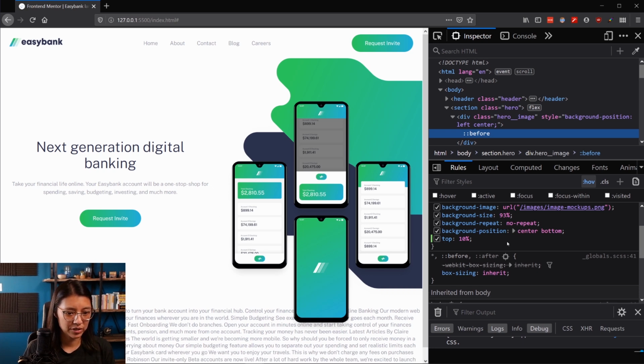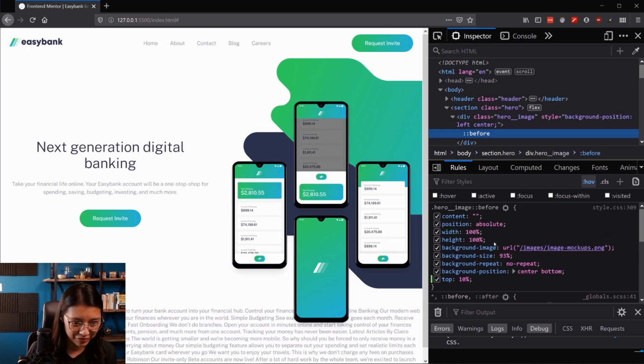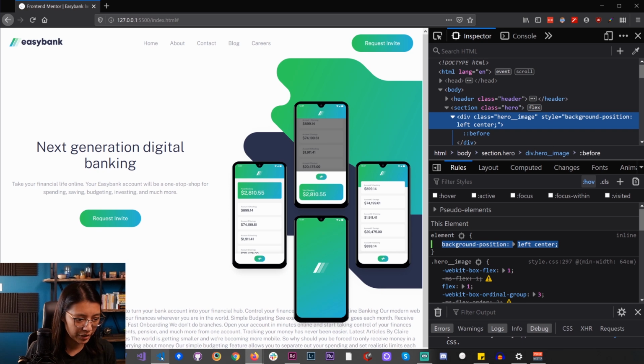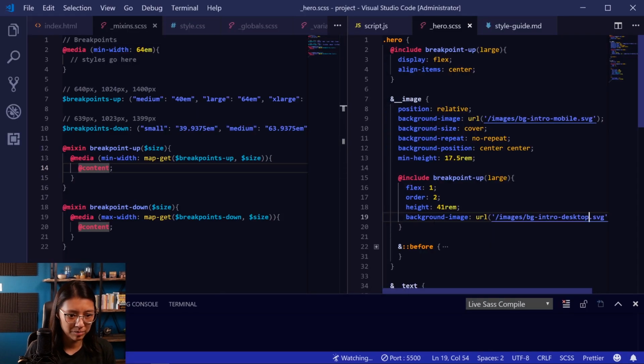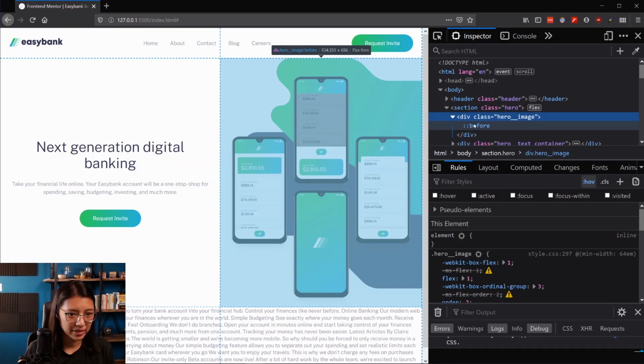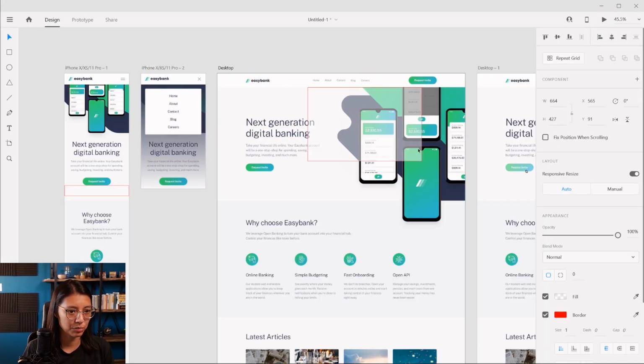But let's just focus on this background stuff right now and copy over the styles so that I don't forget what I did. The background position left center for desktop for hero image. Hero image, desktop, new background image, and now it's also going to have a new background position. That looks pretty good. We'll adjust how the phones are positioned over the background image after we make it the right width, because right now this is 50% and then the image is 50%, but in reality there's more width given to the images.